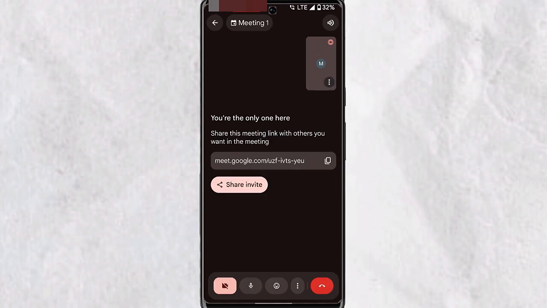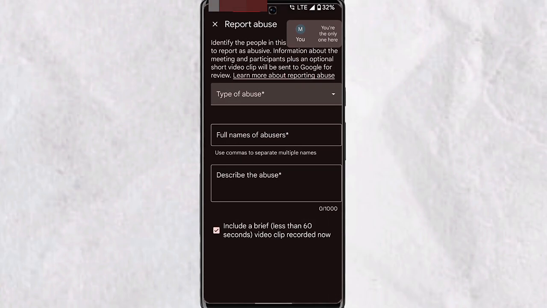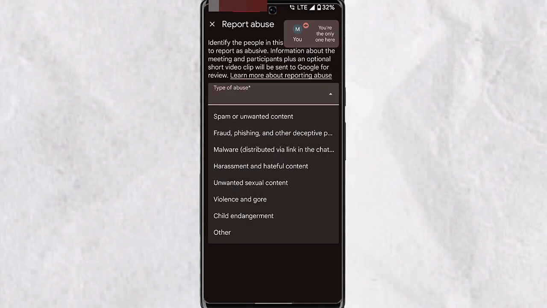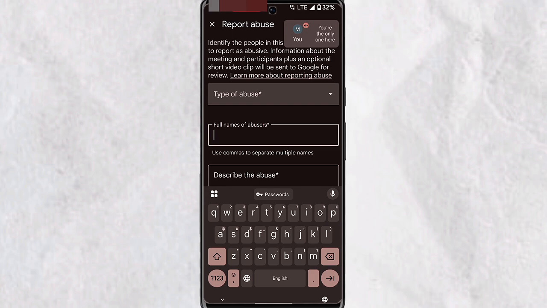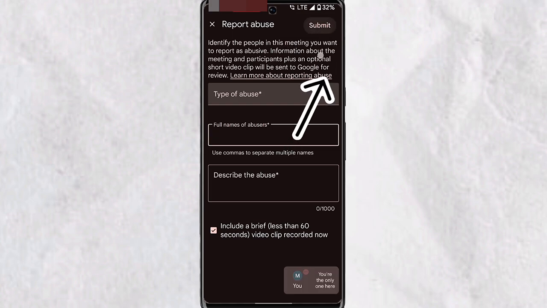If you wish at any point to report an abuse in the meeting, you can tap on the three dots in this section and you see report abuse. Tap on this, enter the type of abuse, the names of the abusers. You can separate them with a comma, and you can describe the nature of the abuse. Once you're ready, tap on the submit button at the top right corner, and the information about the meeting and participants plus an optional short video clip will be sent to Google for review.